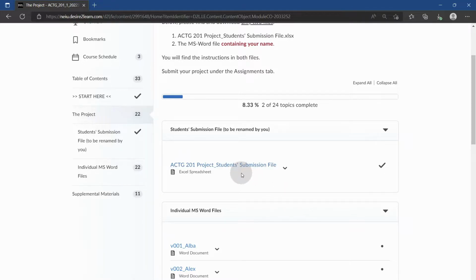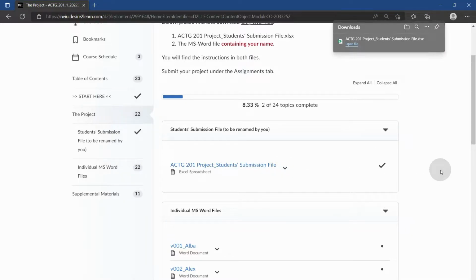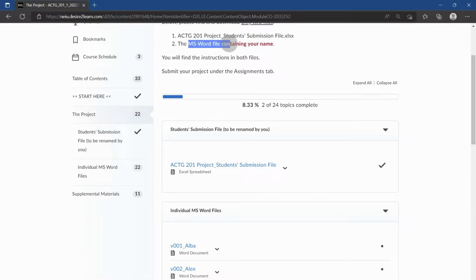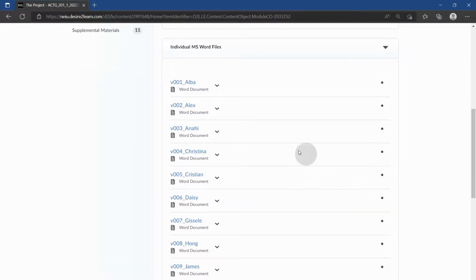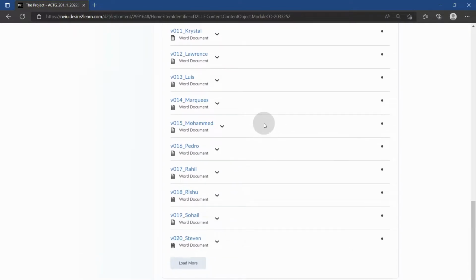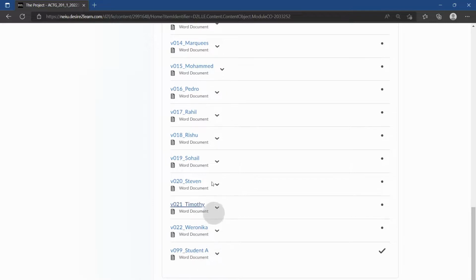You really don't need to click on the name of the file. Simply click on this small arrow here and click on download. The second file, the Microsoft Word file, is actually here. You need to go ahead and find your name and download that file. Your file might be hidden under this button, so you need to expand the list to see all the files.